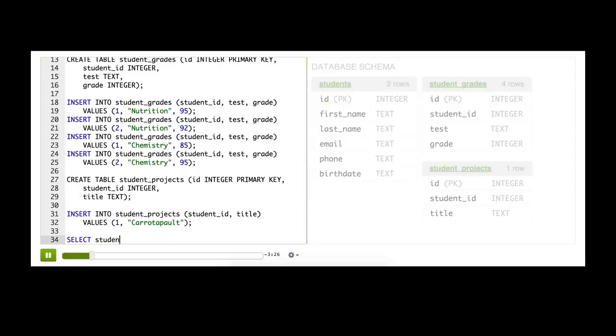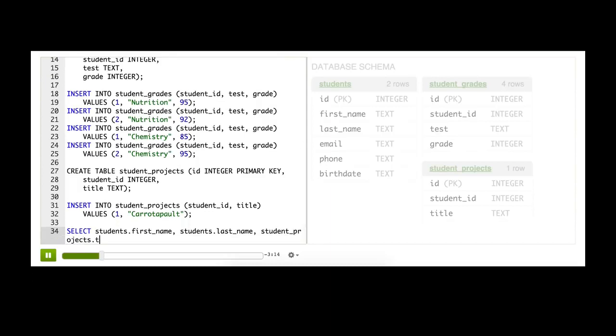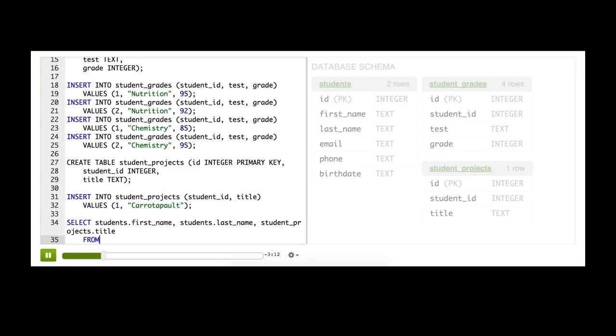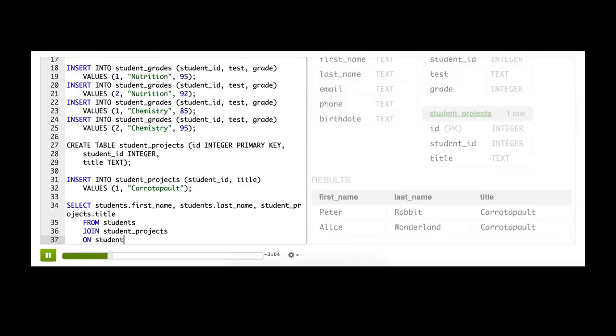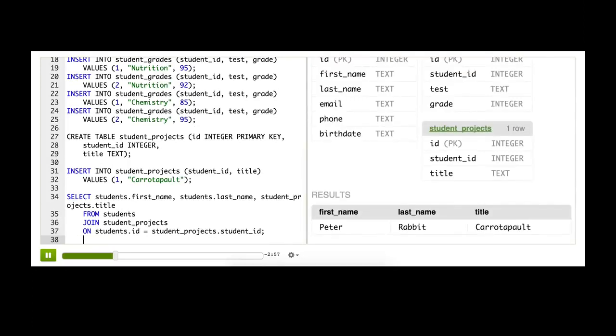So what do we want? We want students.firstname. We want students.lastname. We want the title of the project, so from the student projects table. And then we'll say from students, join student projects, on students.id equals student projects.studentid. All right, so I see one project, Peter, and his very promising catapult experiment.